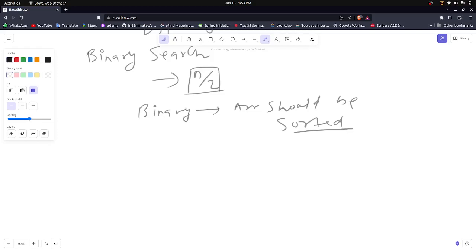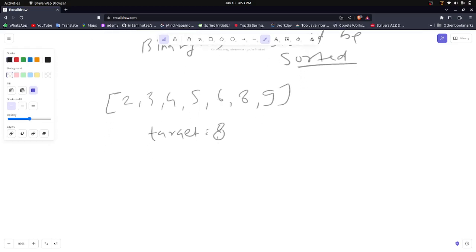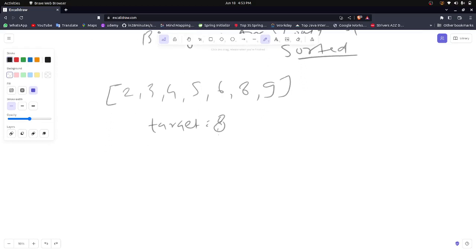For applying binary search, first we should have a sorted array. Suppose 2 3 4 5 6 8 and 9, and you have to search for the number 8. Your target element is 8. Then what you have to do? You don't need to search from the start of the index and traverse each step, comparing your target element with the index element.